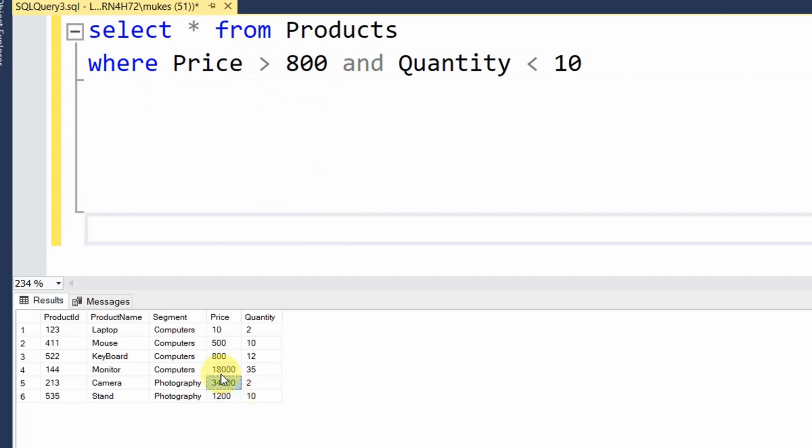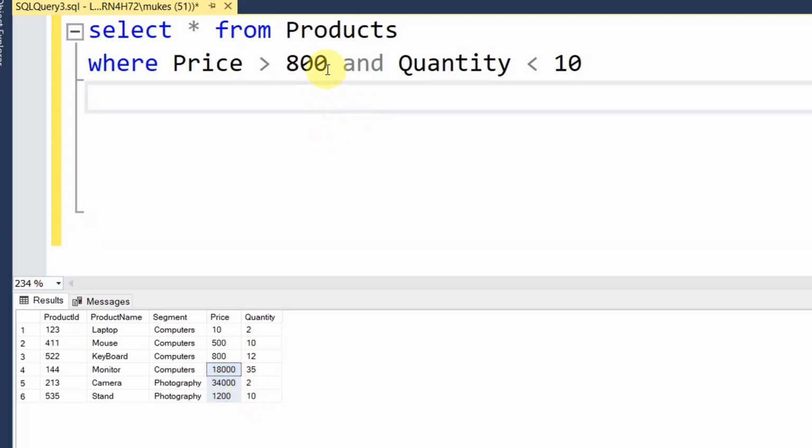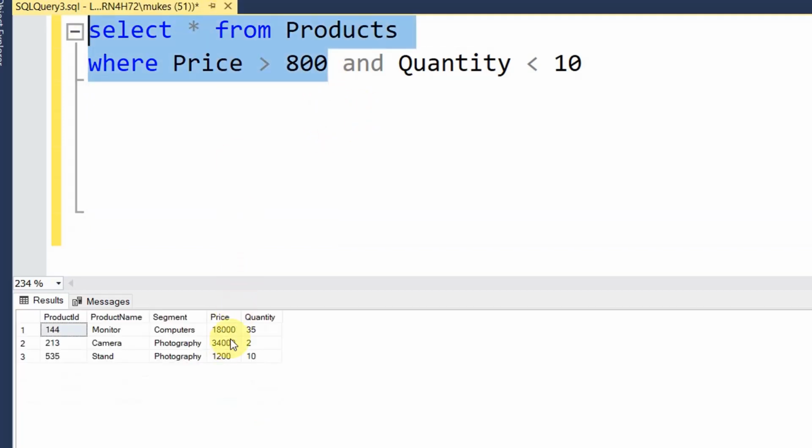I can see that these are all the three where the price is greater than 800. Now I have to specify a condition on the quantity as well. Here the quantity is 35, here it is 2, and here it is 10. If I just execute this part, I am getting 3 records. But I want to add an additional condition: and the quantity should be less than 10.